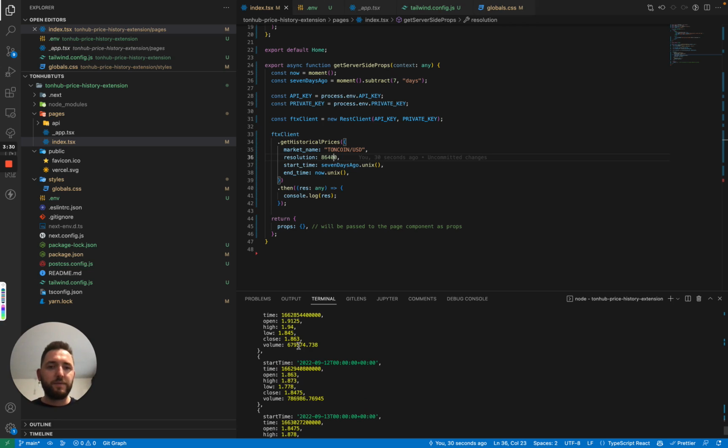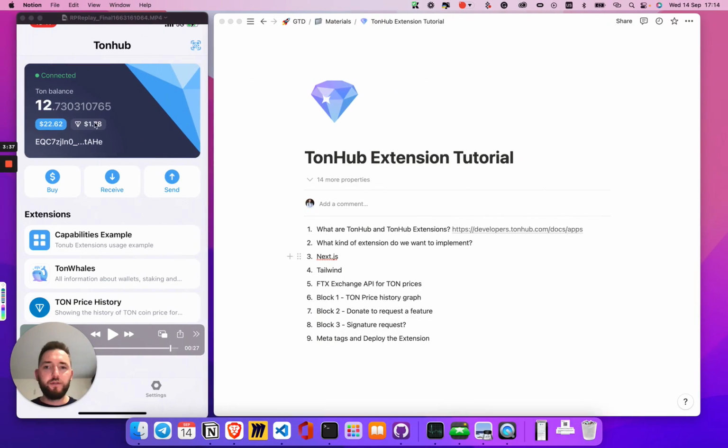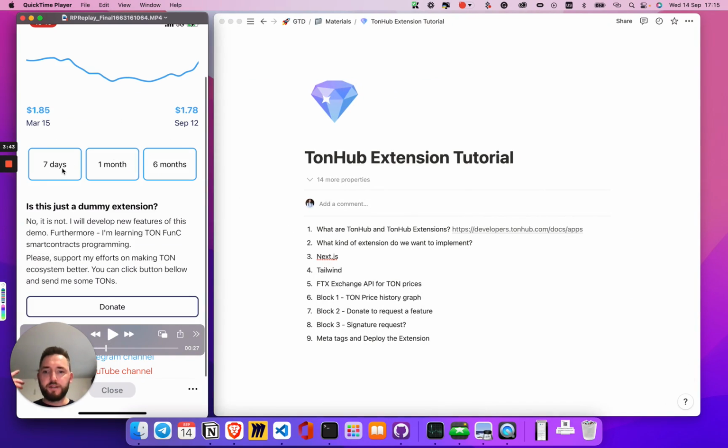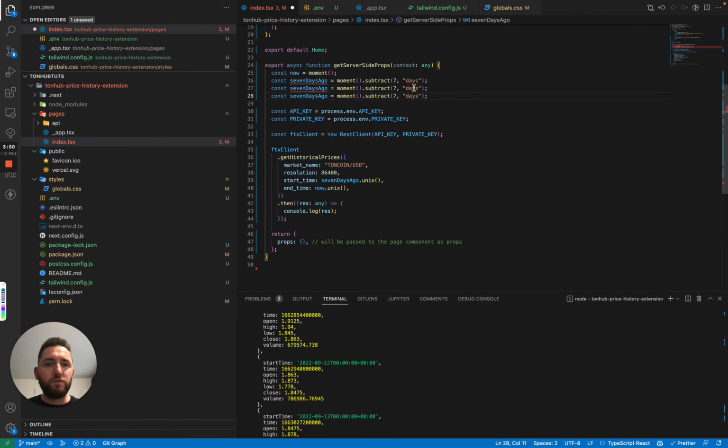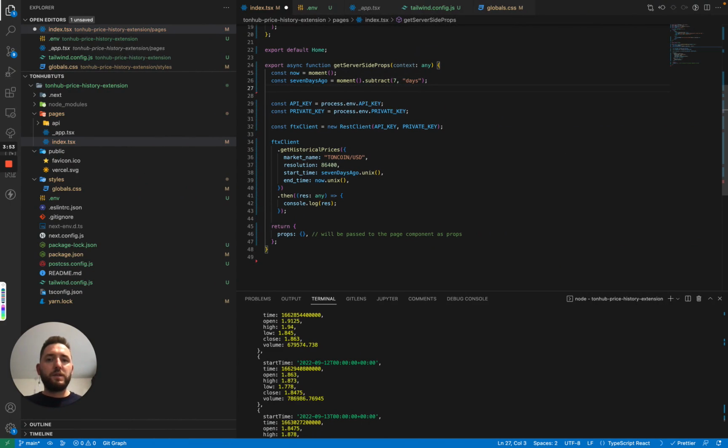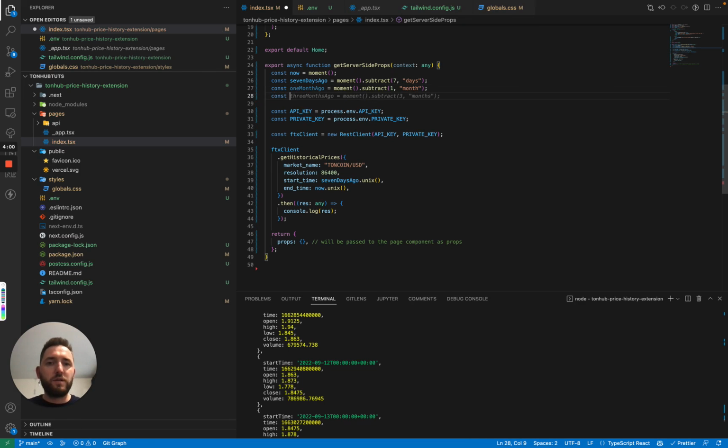We are going to have 3 ranges, as you could see from the extensions that we plan to build. We need to have 7 days range, 1 month, and 6 months range. So we're going to go and create 2 more times. One month ago, subtract 1 month, 6 months ago. Great.